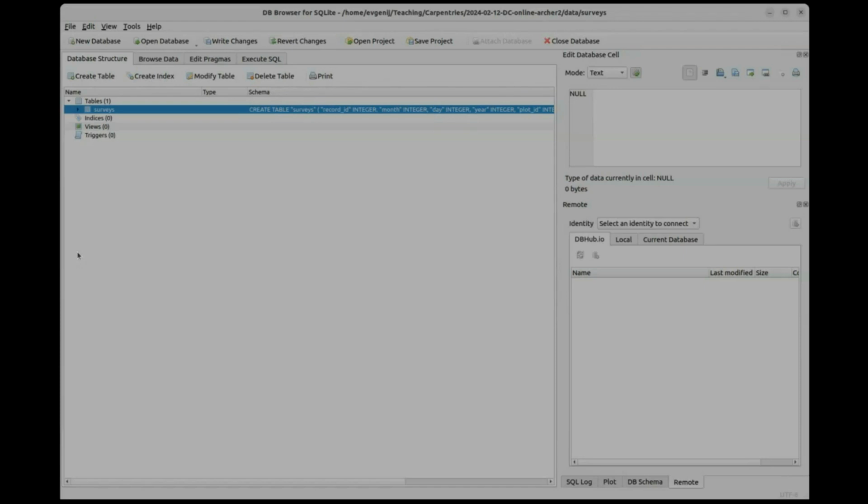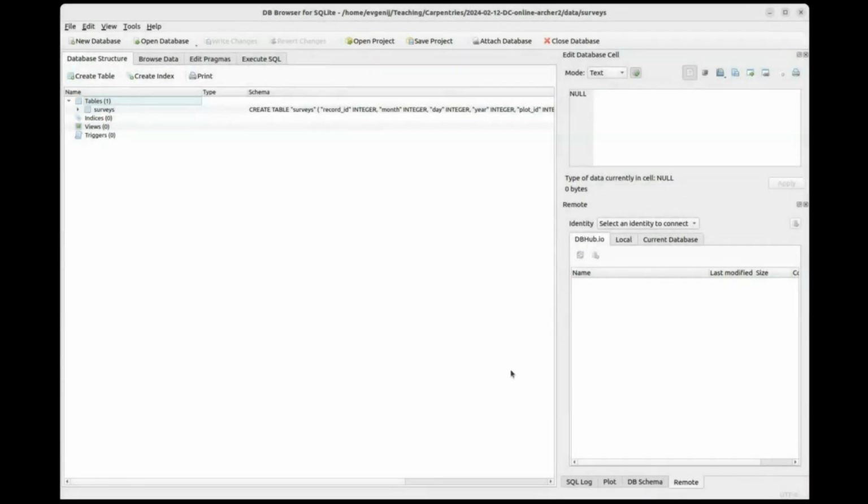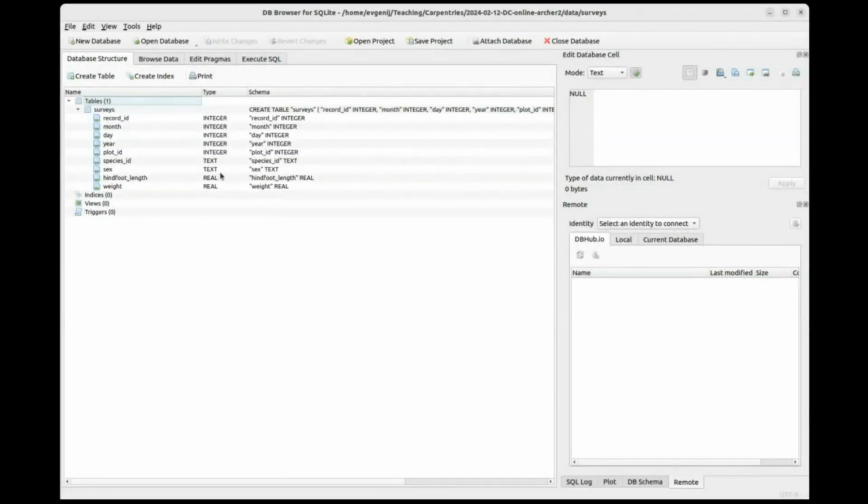We've got month, year, day. There could be integers. That's fine. Plot ID. So weight. How about weight? I suggest we change it to real as well. And if we click OK, we should see this has changed here.